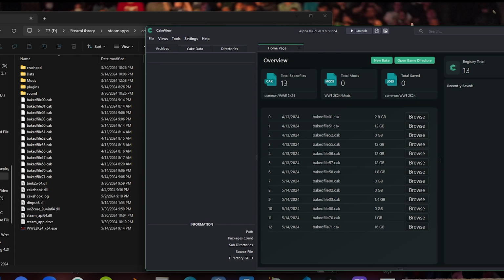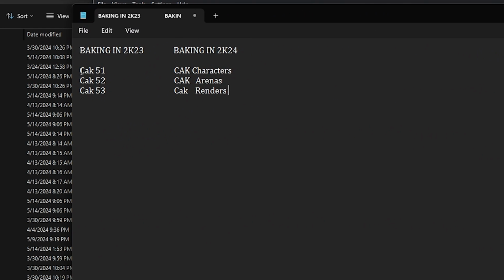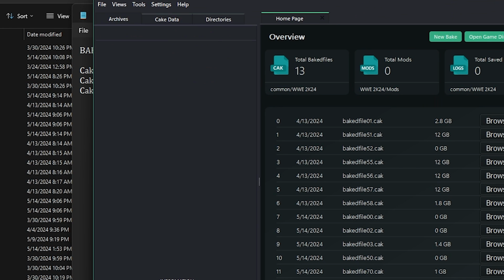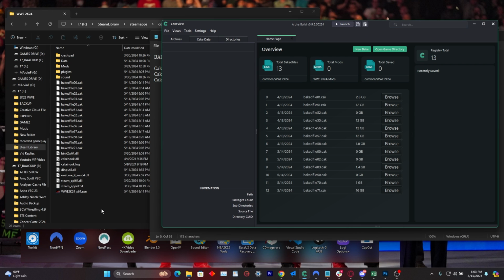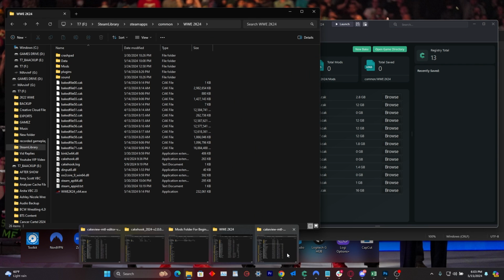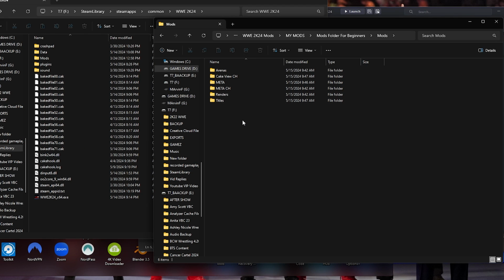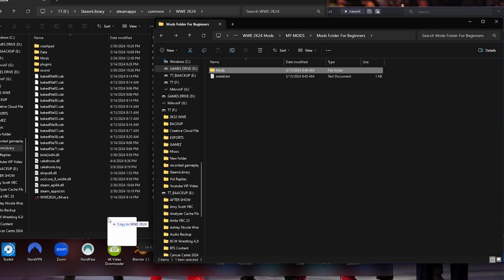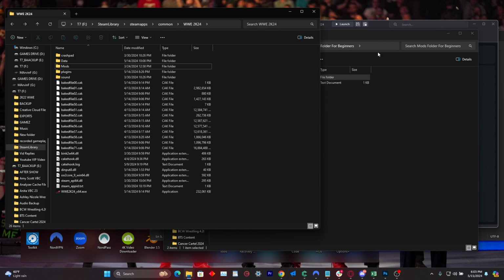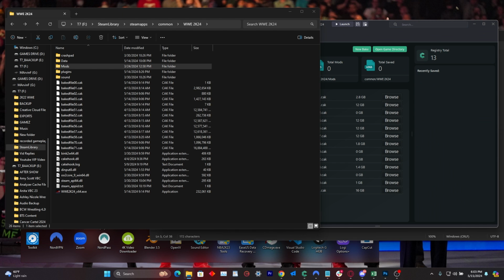All right, so last year, if you remember, or if you don't remember, we used to bake like big folder 51, big folder 52, big folder 53. This year we don't necessarily need to do that. Pretty much what we can do now is just organize different cakes and things like that. So what I've done is put together a full mods folder for beginners. So all you have to do is just download that, copy this into your mods folder, and you should be set for your folder structures.